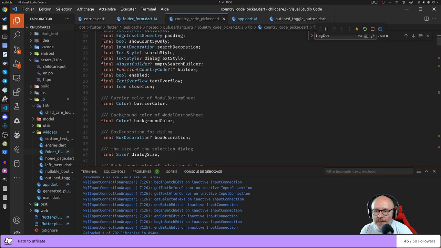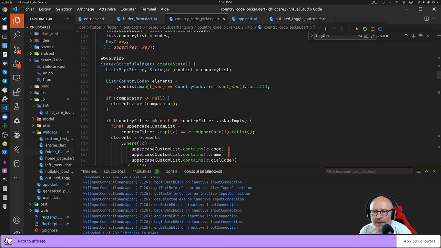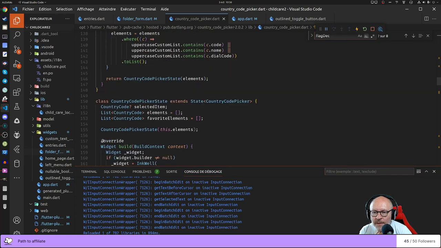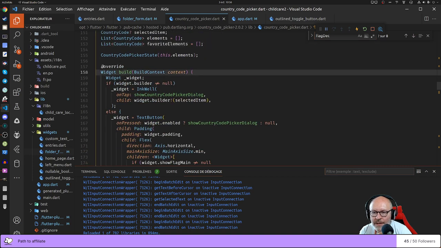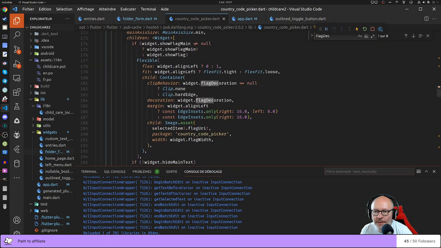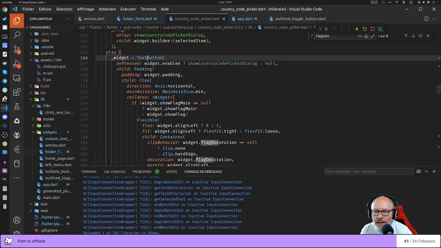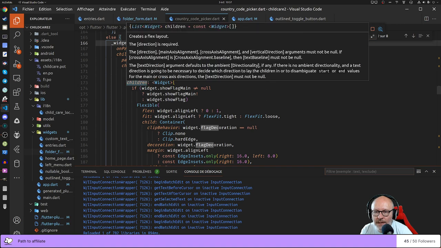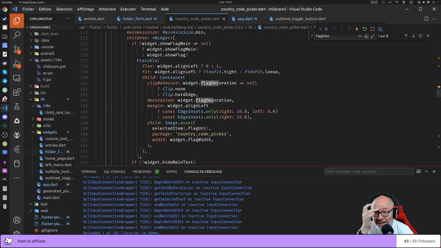Let's have a look at how this thing is built. So that's the constructor, and then it's a stateful widget. So it must have a state, there it is, and it must have a build command, there it is. And if widget builder is not null, then widget equals InkWell on tap and child widget builder selected item. Else, widget text button. Ah, it's a text button. And the text button has a flex child. But my guess is we don't have any way to customize that. Okay, and that has children, the widgets are flexible. Yeah.